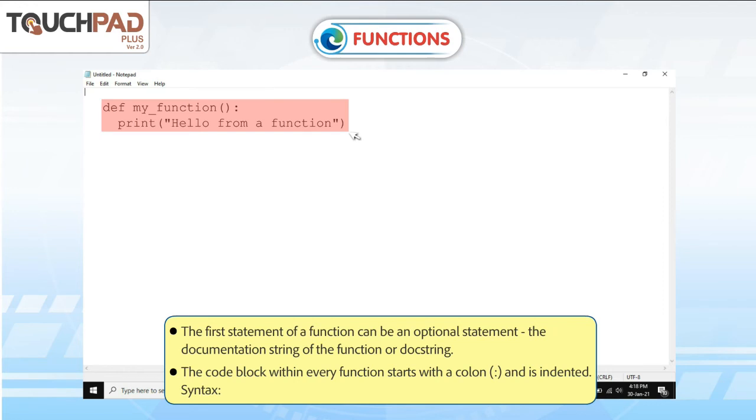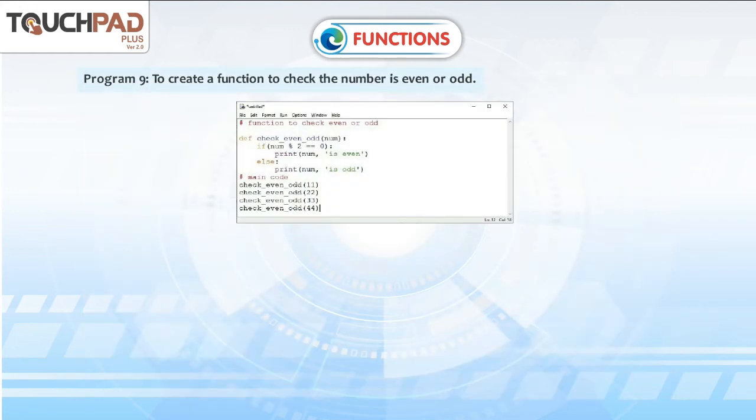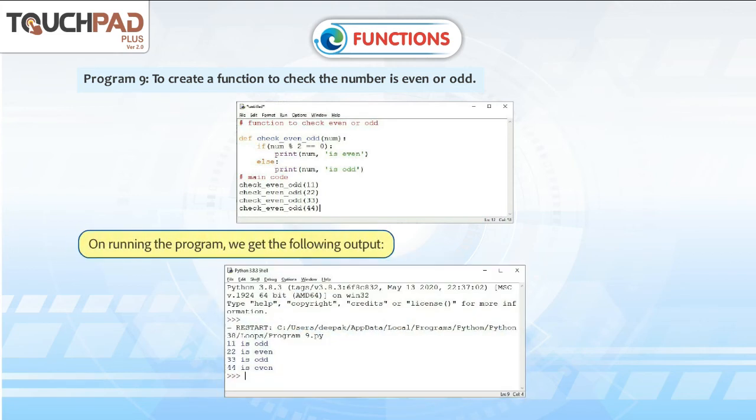Syntax. Program 9. To create a function to check the number is even or odd. On running the program, we get the following output.